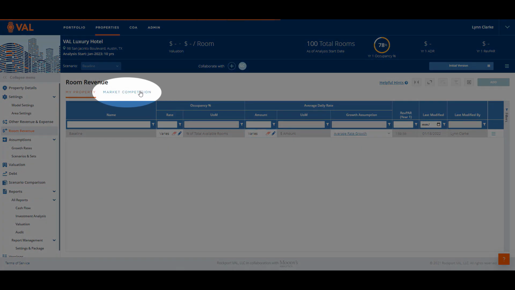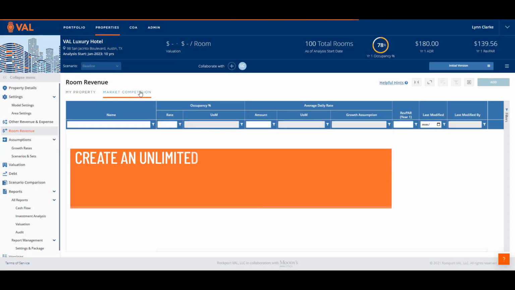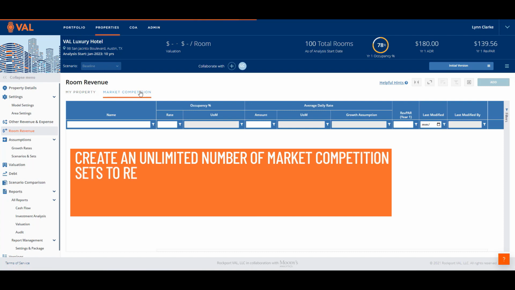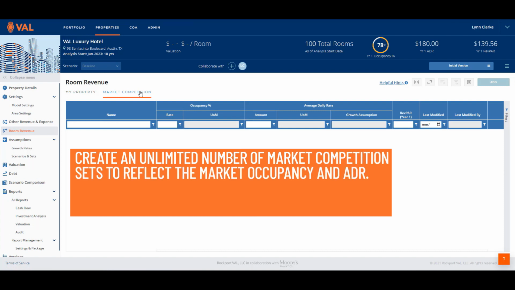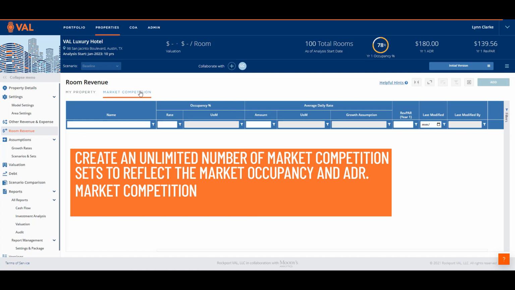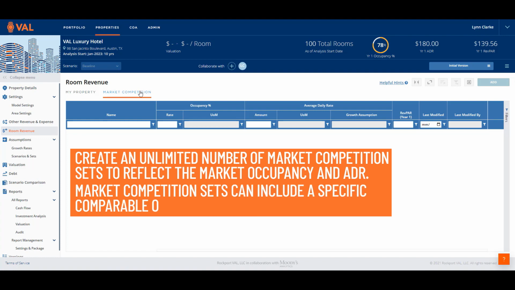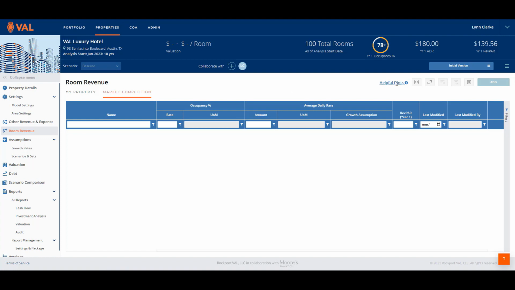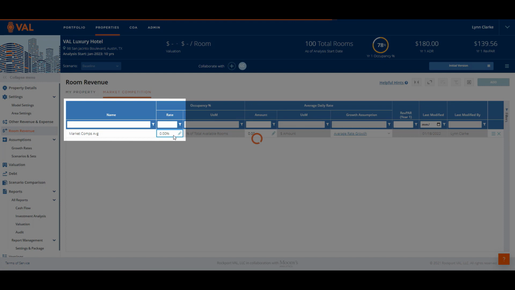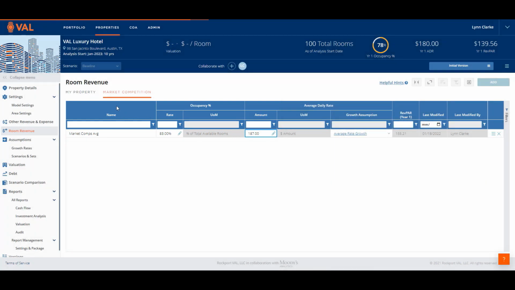Click on the Market Competition tab to create an unlimited number of market competition sets to reflect the market occupancy and ADR. Market competition sets can include a specific comparable or market average. In our example, we will call this market competition set Market Comps Average and enter an occupancy rate of 83% and an ADR of $187. We can now reference this market competition set in a room revenue scenario.